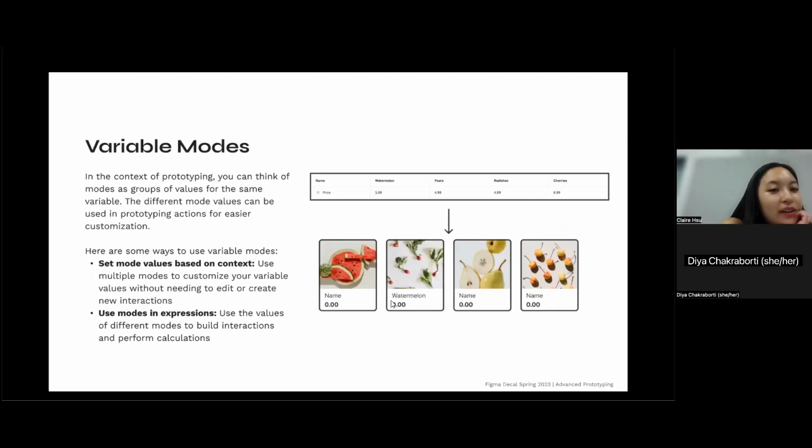Okay, so variable modes. In the context of prototyping, you can think of modes as groups of values for the same variable. The different mode values can be used in prototyping actions for easier customization. So we did this with the light and dark mode, if you remember, referencing back to the past demo. So some ways to use variable modes is you can set mode values based on context, so using multiple modes to customize your variable values without needing to edit or create new interactions. You can also use modes and expressions, which uses the values of different modes to build interactions and perform calculations.